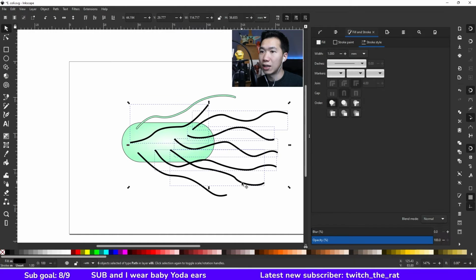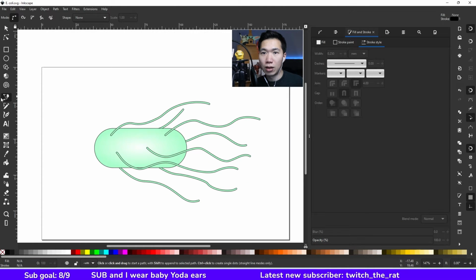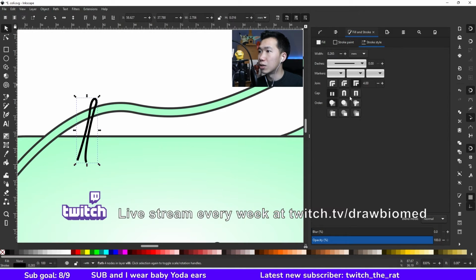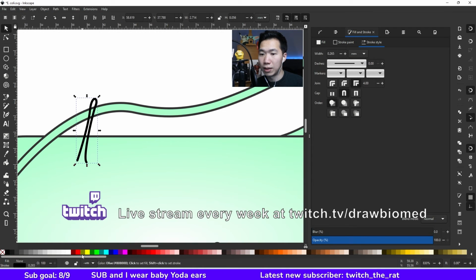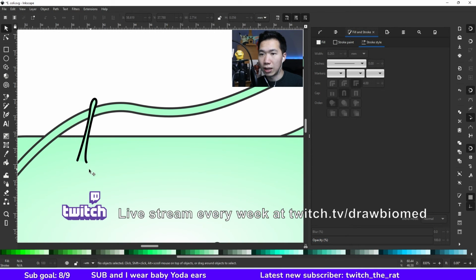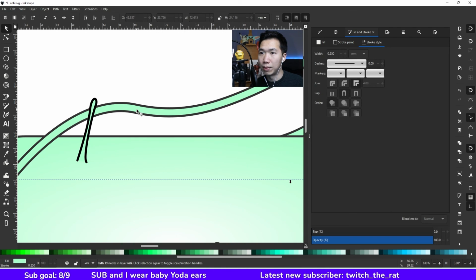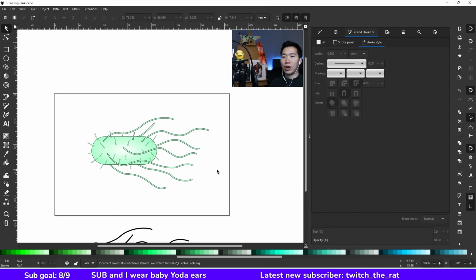So you see, let's grab our Bezier tool and then just create something like this and also a round cap. And you see I'm not closing the shape over here because then when I apply a color, you can create this kind of feeling that the pilum is emerging from the bacteria body. So this is how you draw an E. coli.